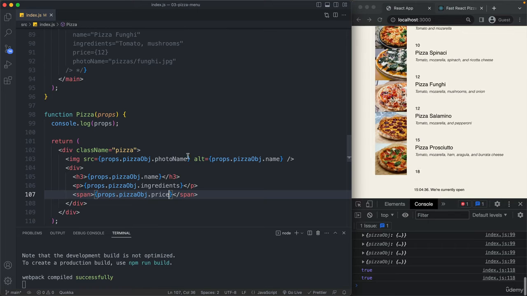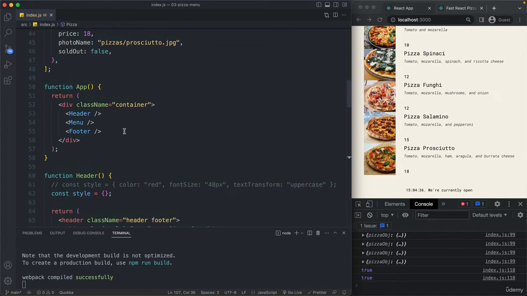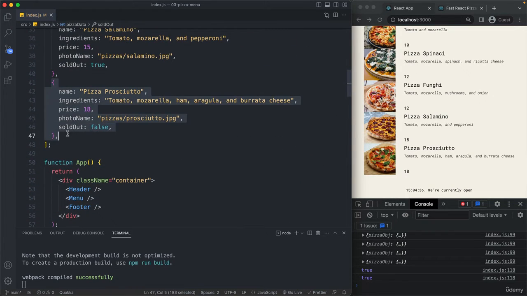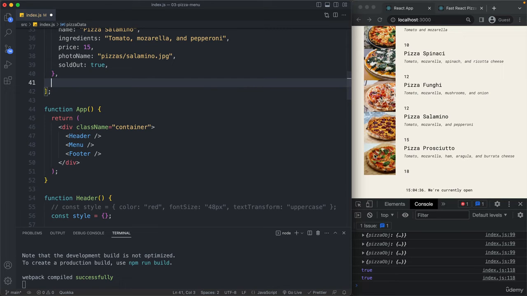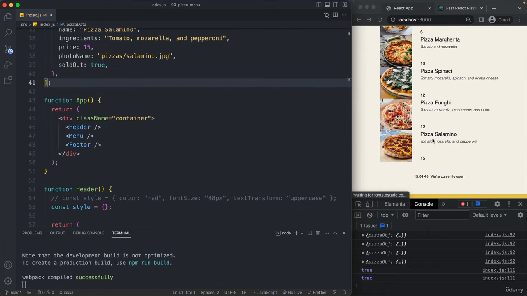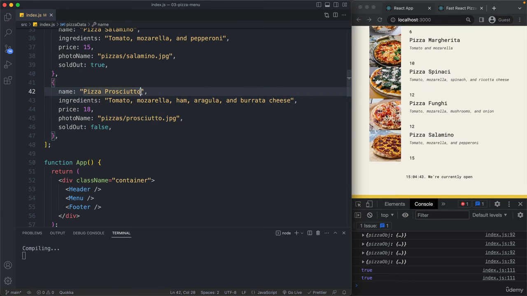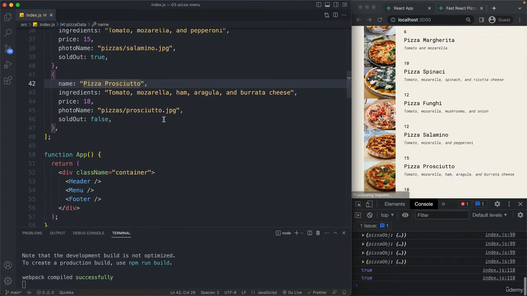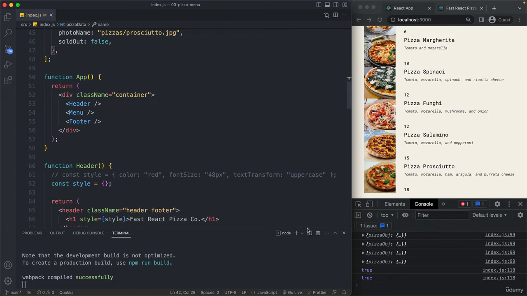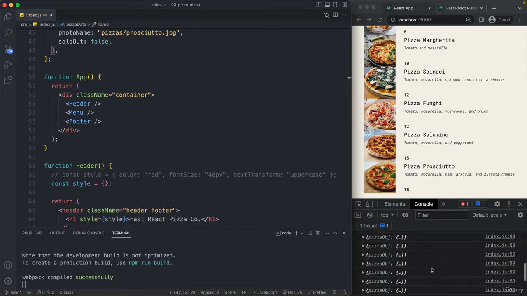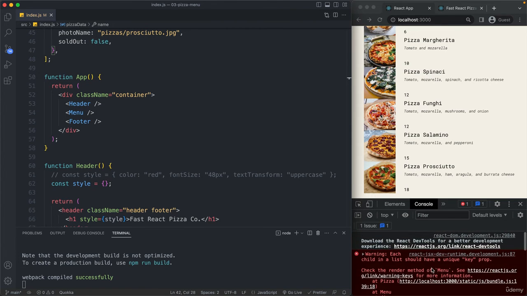Let's just get rid of this. And of course, if we now remove something from here, then that last pizza over there is going to disappear. You see? But let's put it back. And yeah, there it is. Now, you notice how we have an error here in the console. So let's scroll up a little bit and see what we get.